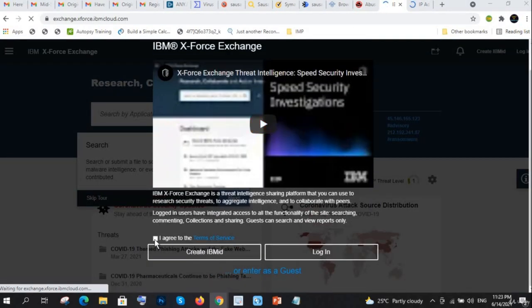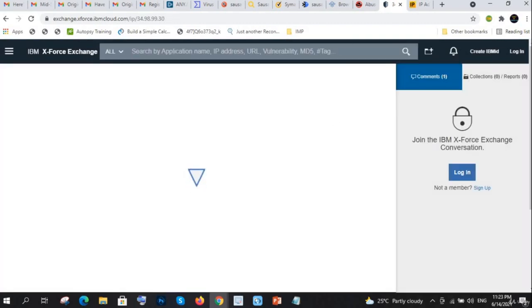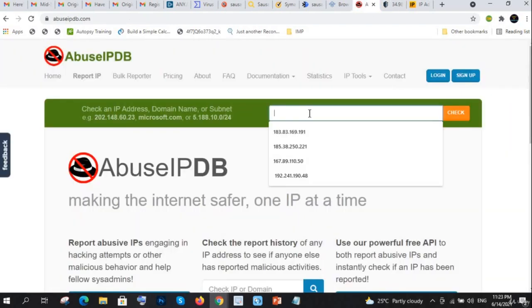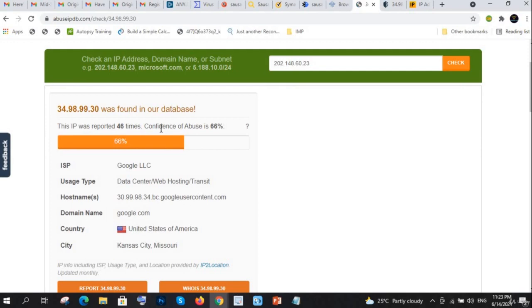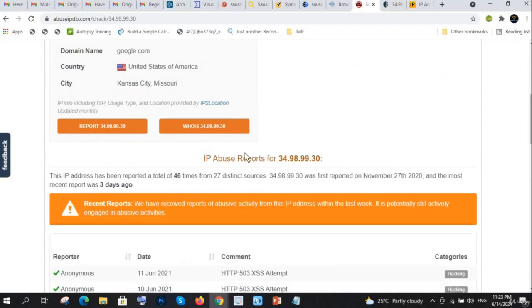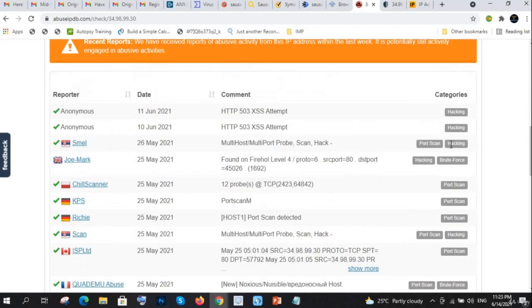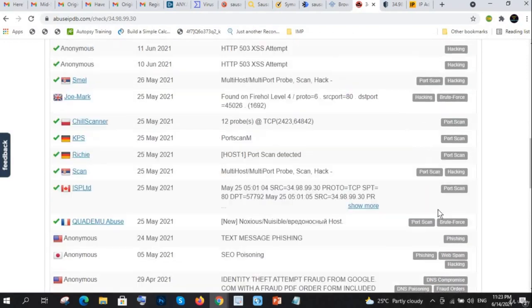Okay, so I agree, enter as a guest. Let me select here AbuseIPDB. Okay, so you can see here it's not found in their database, but still the confidence is 66%, and it has been reported many times for hacking, port scanning, brute force, right? For these things, it is already reported.